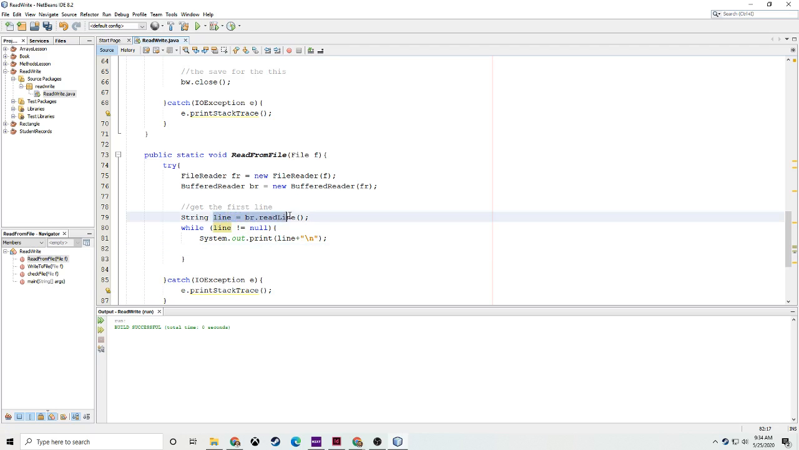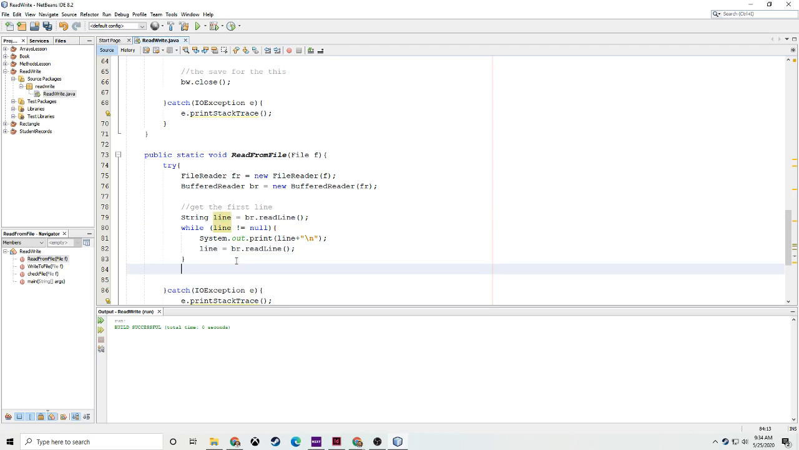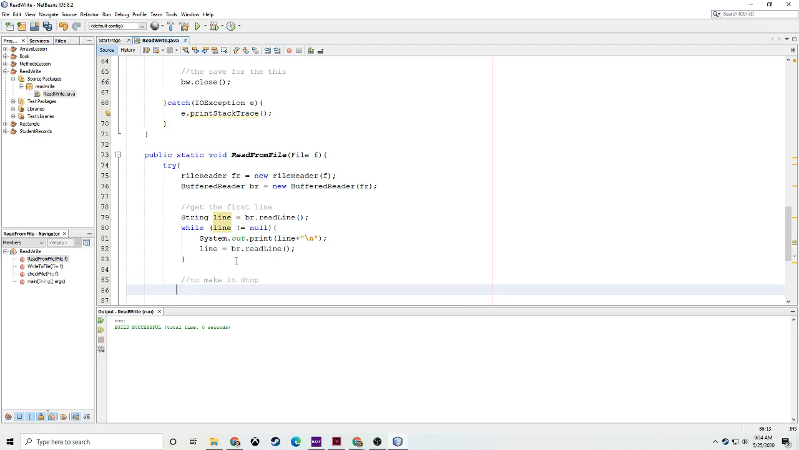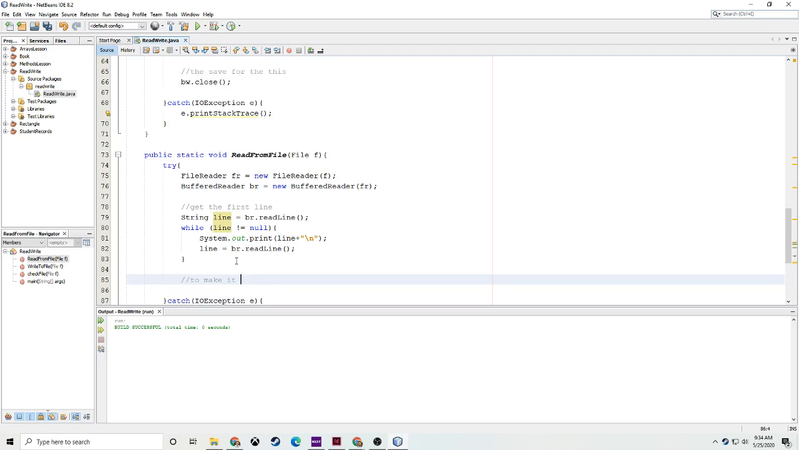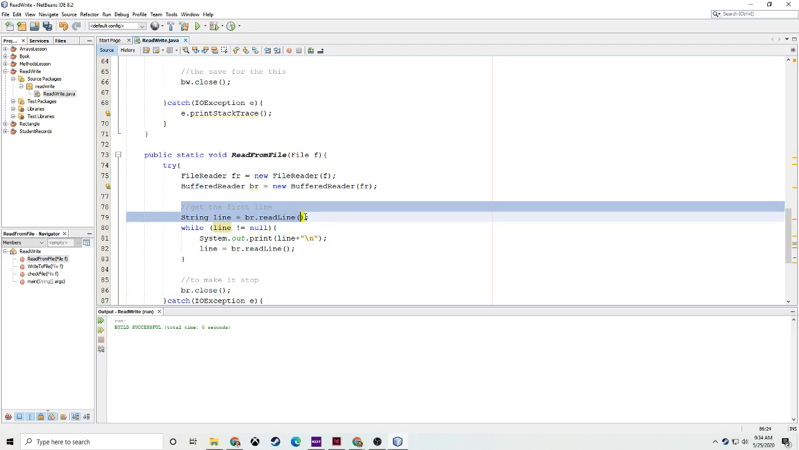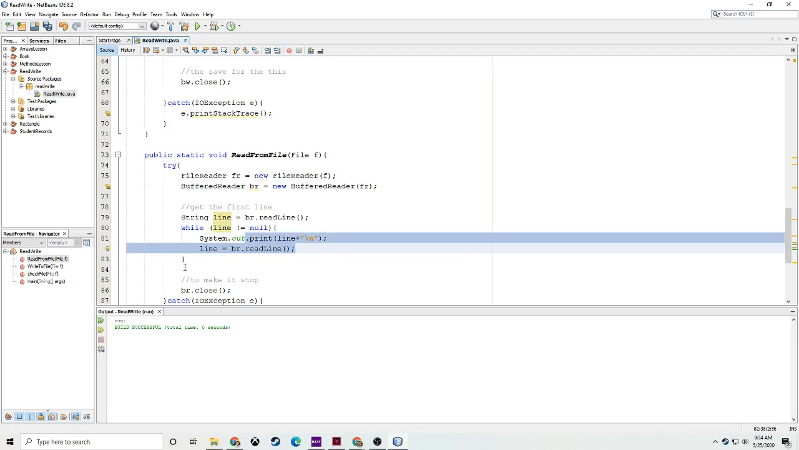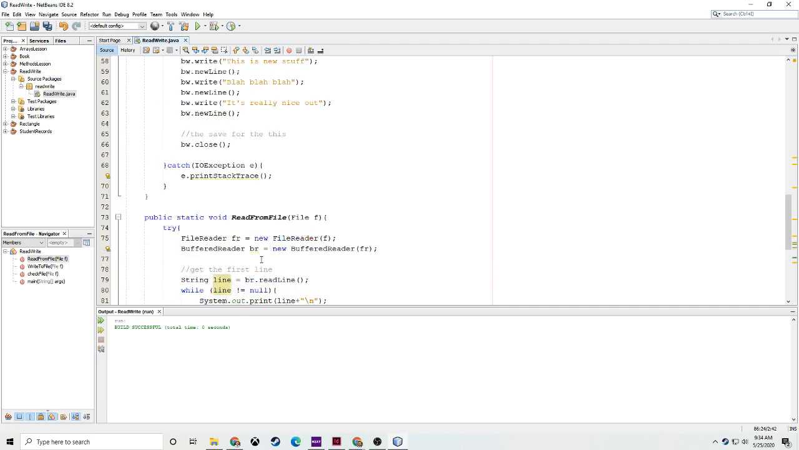And then all we do here is copy this part and this. And then again, to make it stop, we just do our br.close. So what we have to do is we get the first line, we check that it's not blank, and then we print it out. And then we get the next line, and it will come back here and check if it's not blank, and it'll print it out, get the next one. It'll keep going. And then once it's done, it'll just say, okay, we're done, close it off.